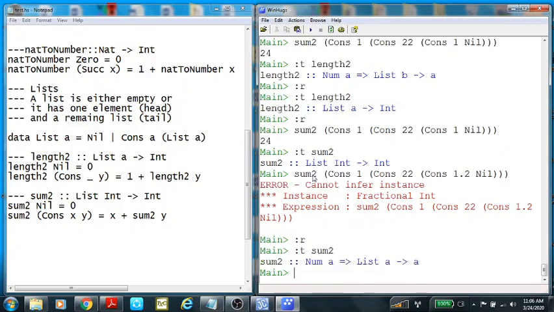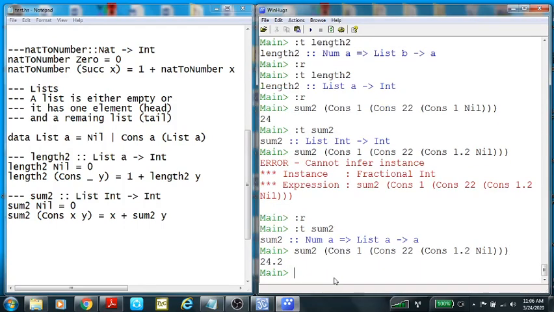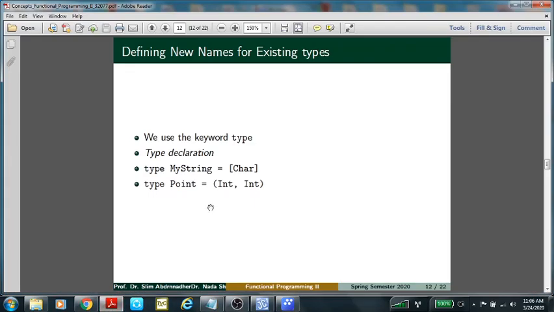And what you will be getting here is the most general one, which tells you the sum 2 is of type list A, where A is a numeric value, and the result will be A, where A is of a numeric value. And that's why now, once you do it with any data type that belongs to the numeric class, then this one will work. The result will be 24.2, and the result will be correct in this case.